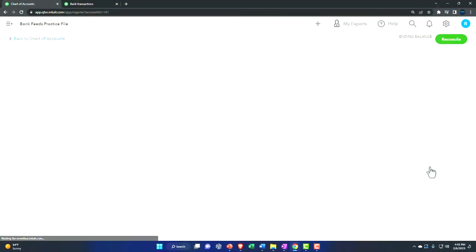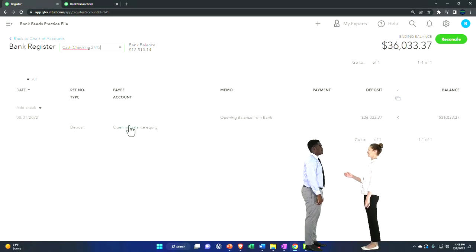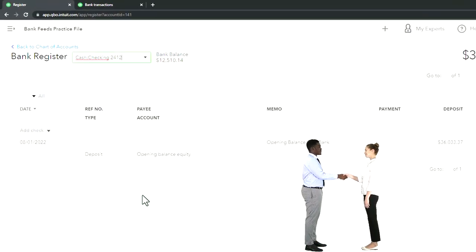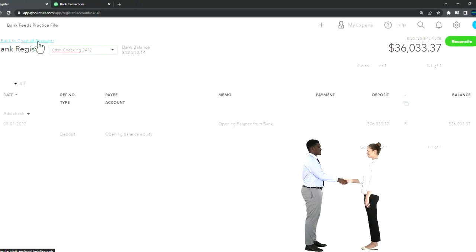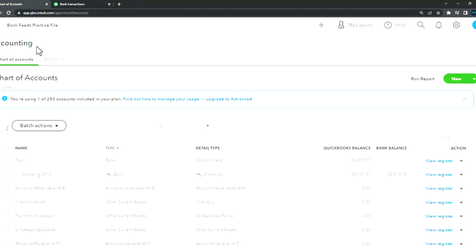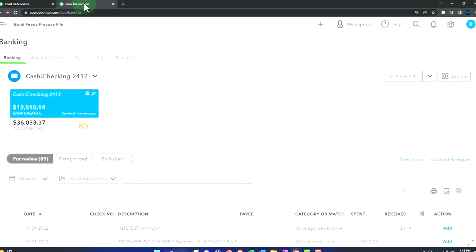You have the register. The register is not the same thing as the bank feed limbo that we are looking at, because this would represent the transactions that have already been entered into the system to help create the financial statements or double check them. Back to the bank feed limbo.